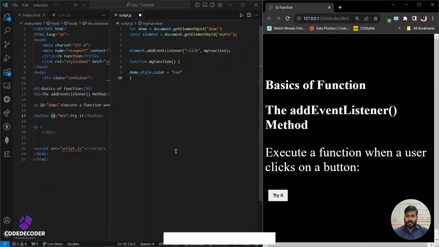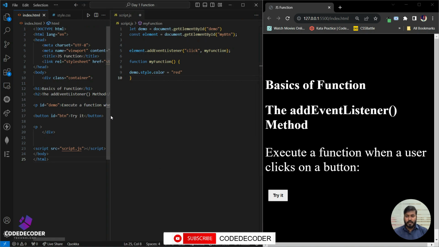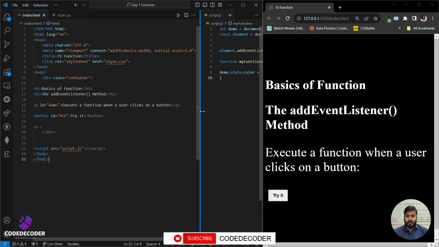So today we are going to learn JavaScript functions, the basic functionality of JavaScript using function. I have created an HTML document which is here. I've just created simple things like an h1 tag containing a heading, then an h2 heading, then a paragraph and a button. We are just going to change the color of this paragraph by clicking on this button.